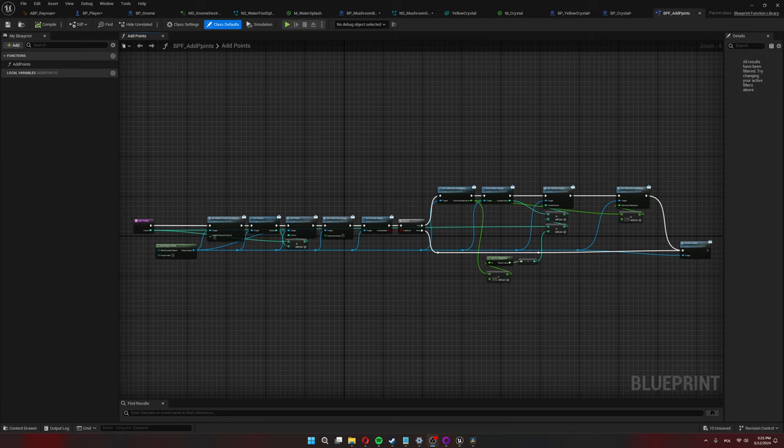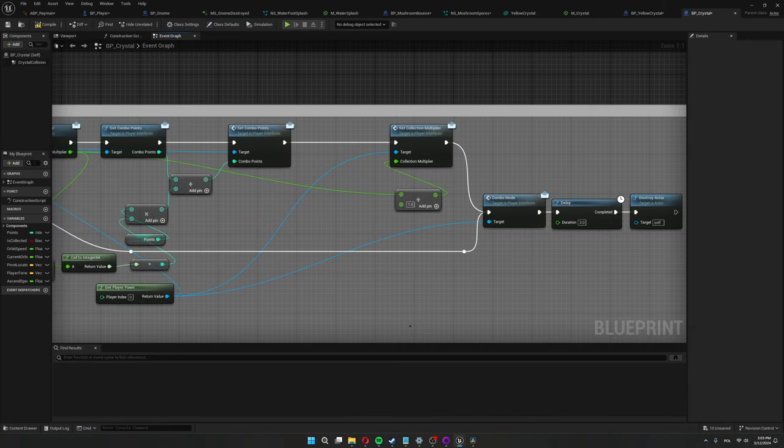By the way, after I was done with the crystal, I converted this whole setup that we discussed into a blueprint function called addPoints that I can just drop into any blueprint so I don't have to copy and paste that whole thing every time. Okay, so that's how the crystal adds points to Rayman.